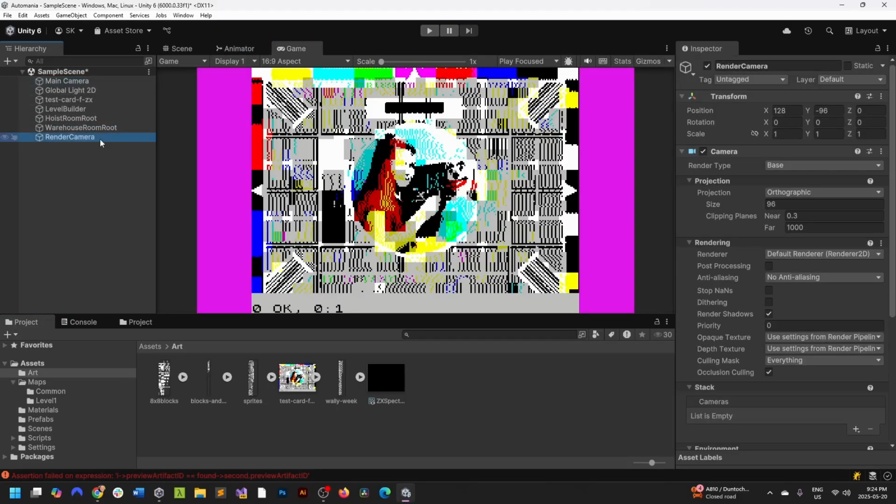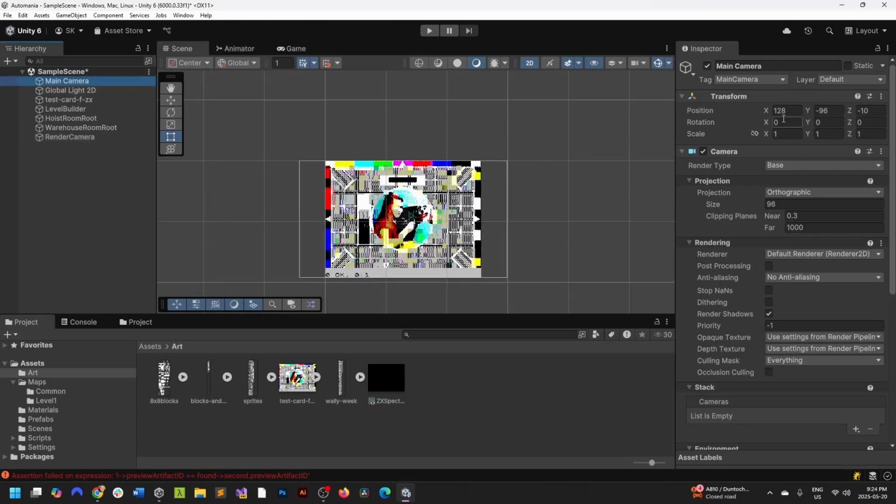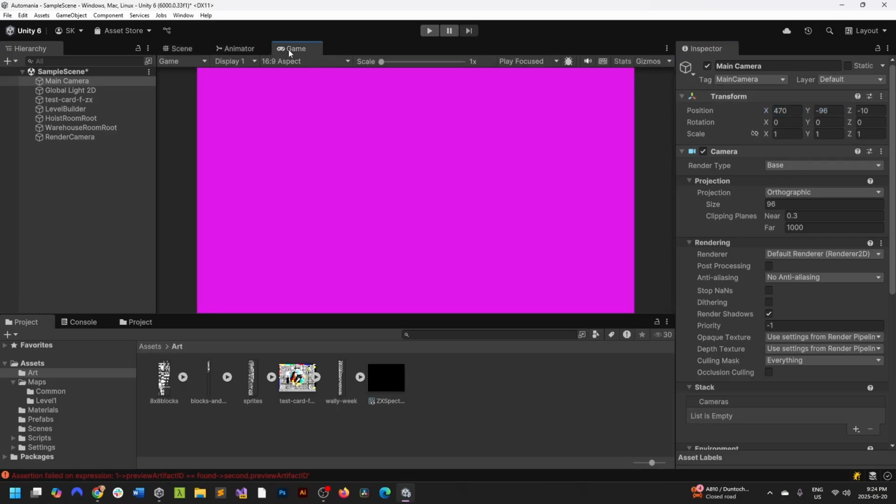However, if I select main camera, render camera, okay. If I move my main camera now, so if I move this to, I don't know, over here somewhere. Yeah, let's make it 470. Keeping it 470, 9610. Okay. You can see that we now have this purple thing here.